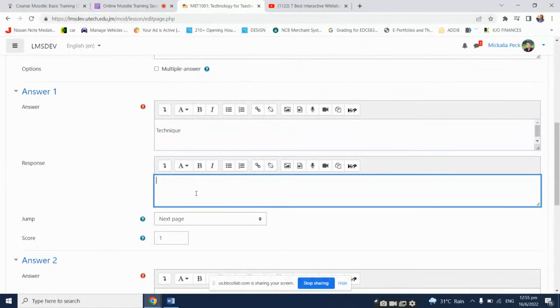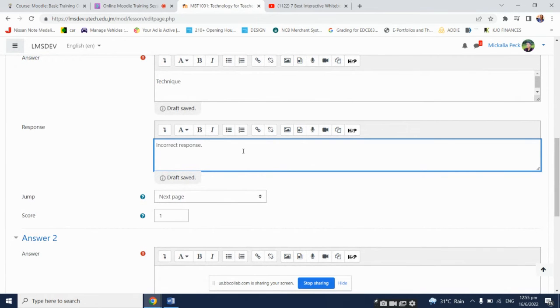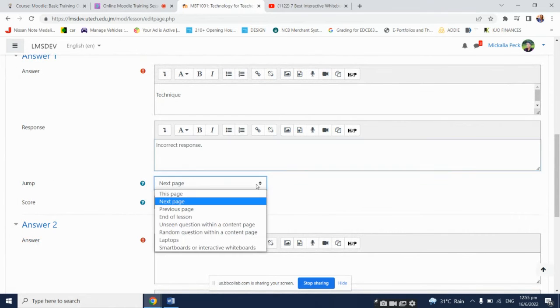If this is the incorrect answer, I could give feedback to the students to say, you have selected the incorrect response. Or I could use a moving image with a thumbs down to indicate that the response is incorrect. All right, so incorrect response. Okay, and then where do you want them to jump to if they have selected the incorrect response? You could take them back to somewhere in the lesson that would be able to provide them with the correct response. Okay, and that could be the laptops page, it could be the smartboard page. So I'm going to click smartboard.